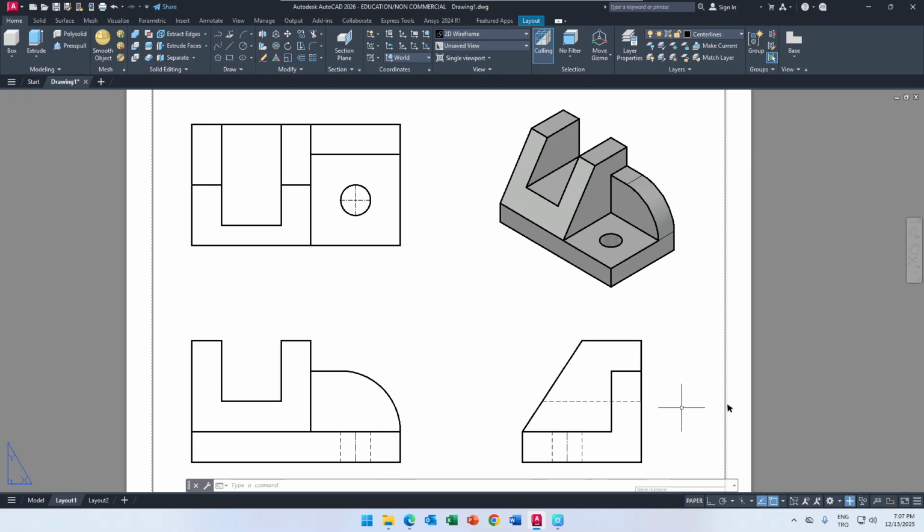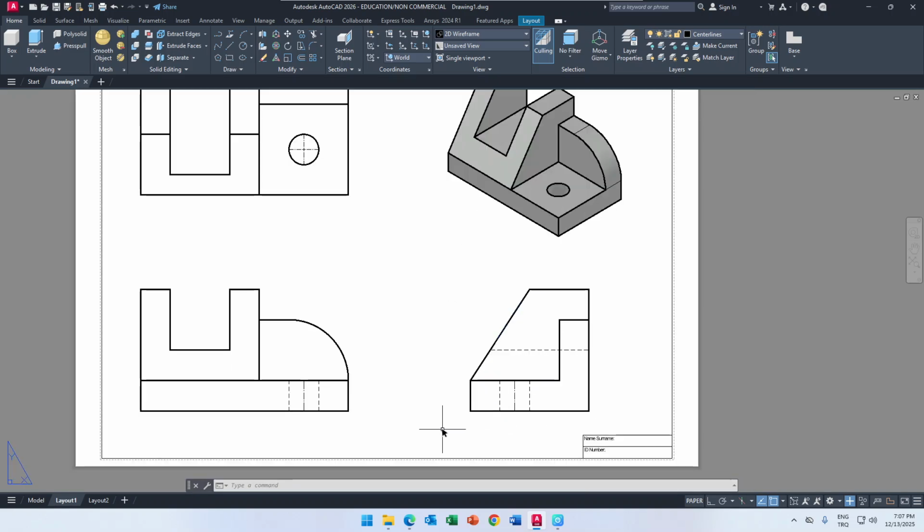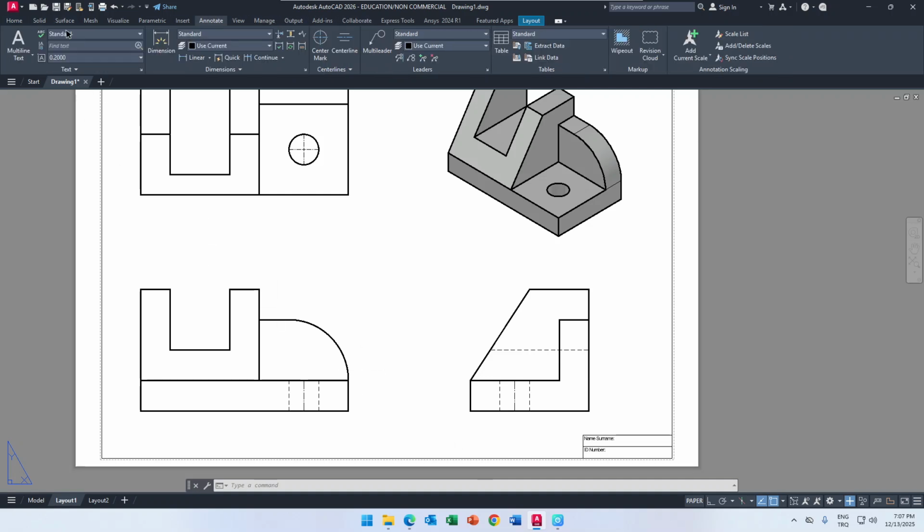So I will count the dimensions, and if there is a lacking dimension or over dimensioning, the extra dimension, the grading will not be beneficial for you. So you will lose some points. So this is enough. So you can add some scale 1:1 or 2:1 here by adding more things here.